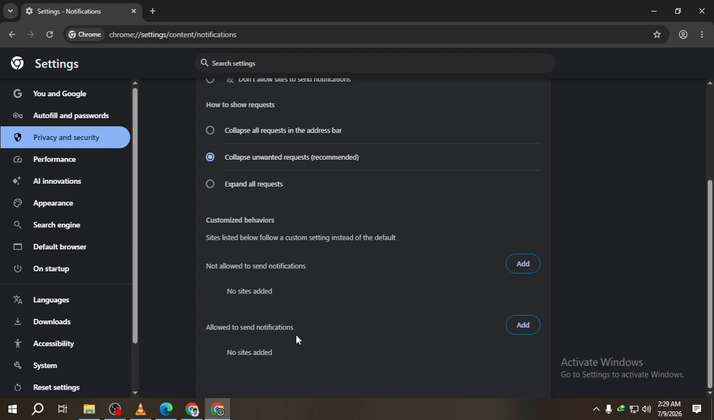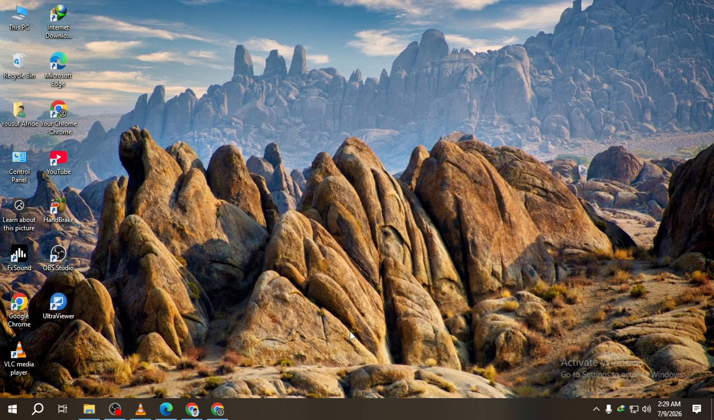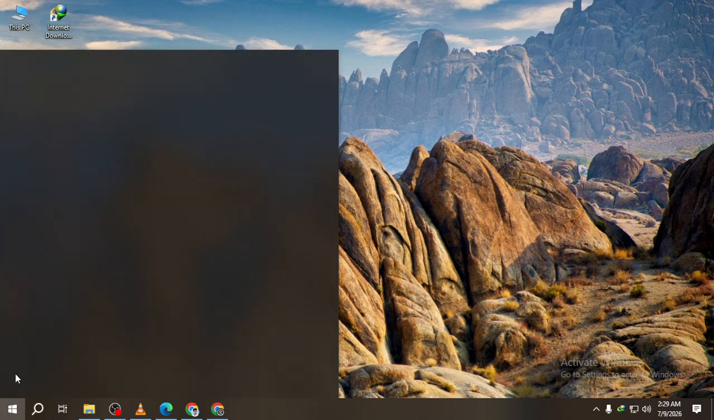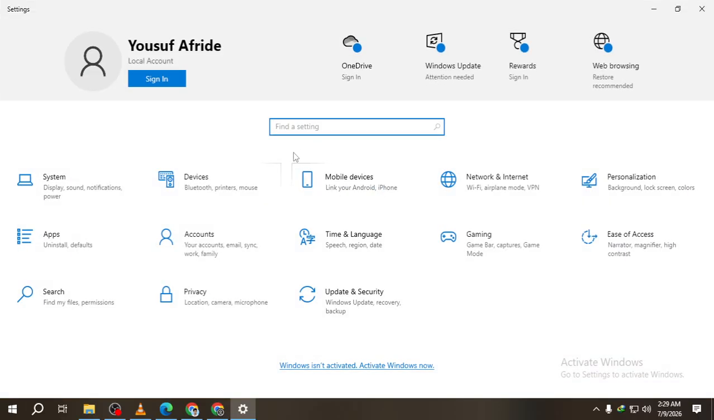If Chrome notifications still appear on Windows, you can turn them off at the system level too. Open Windows Settings, go to System, then Notifications. Find Google Chrome in the app list and switch its notifications off. On a Mac, open System Settings, select Notifications, then choose Google Chrome.